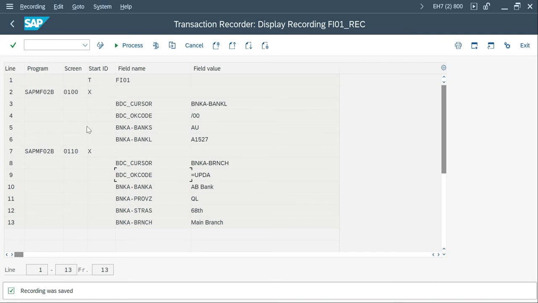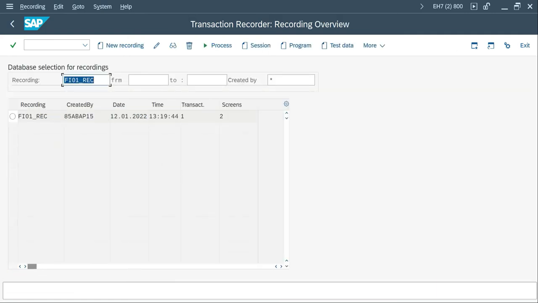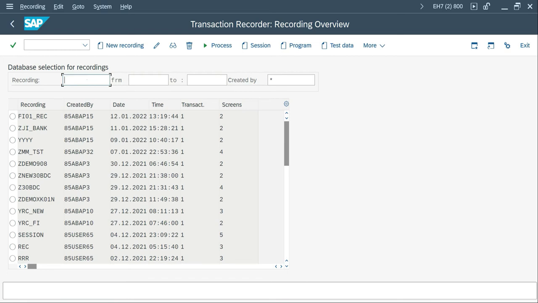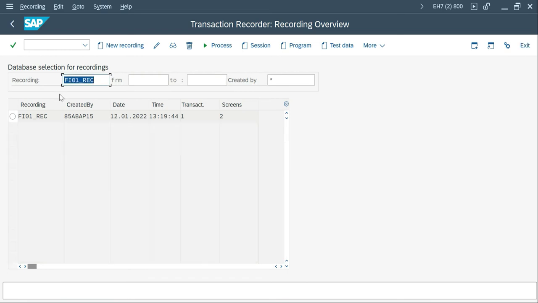Okay, that's almost it, we are done. We can start writing the code. Before that, I'll show you a few things in SHDB itself. So go back to the main screen, and by default it takes the recent one. Normally it was with a star, so you can see everything. Now if you go with your own, you're able to see only yours.